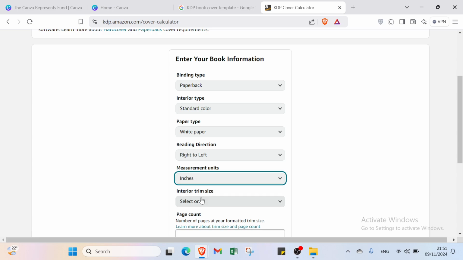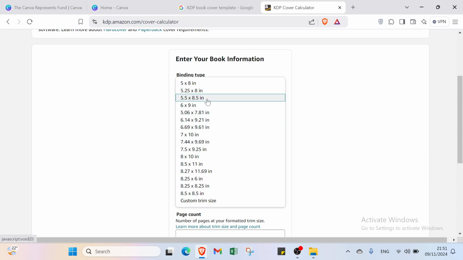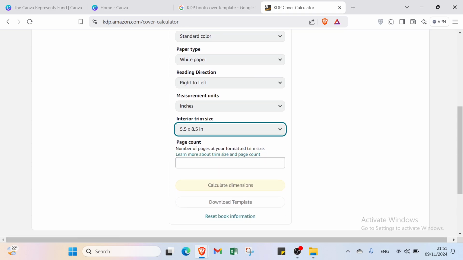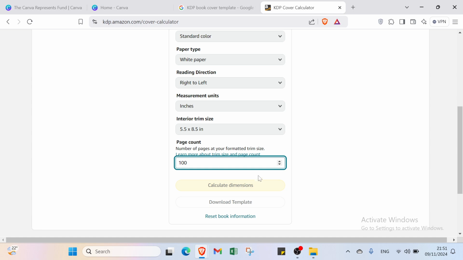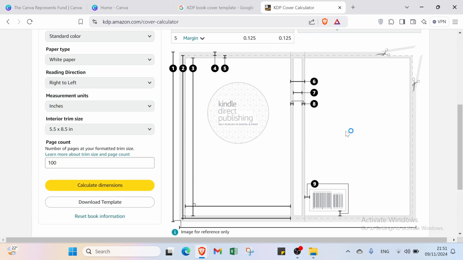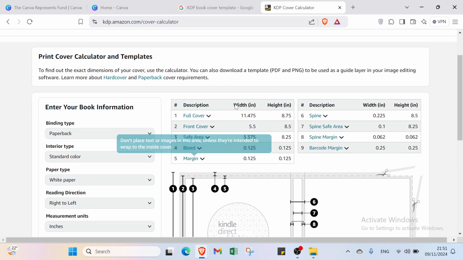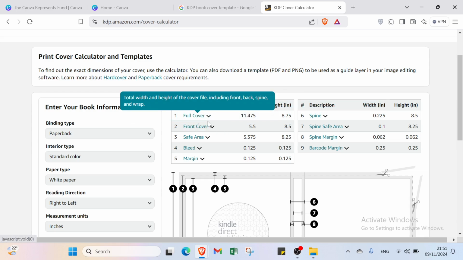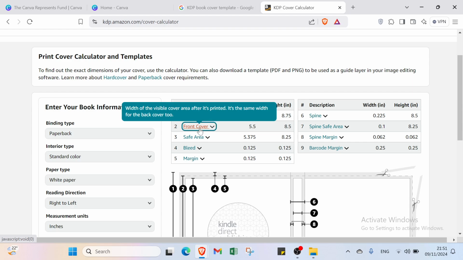Then we have an interior trim size. For example, I will select this one as you can see. Then about the page count, I will select for example 100, and I will just click over calculate dimensions and you will find this page as you can see. Here we have the book cover or KDP book cover template. All right, and we have here the description of this one, width and height, about the front cover, full cover, and various things that you have to know.